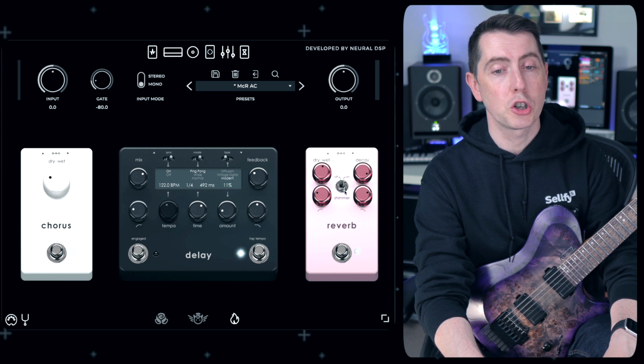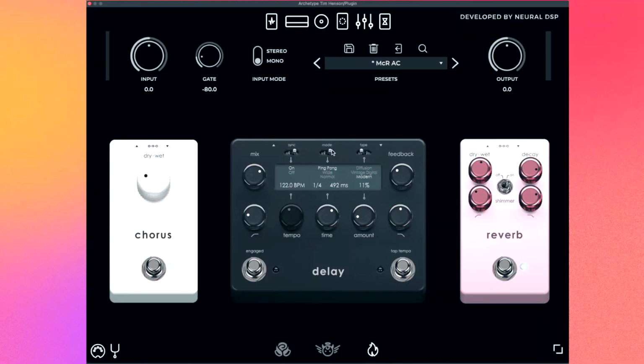The reverb does have shimmer, low and high pass filters, and the delay is absolutely fantastic. It's got ping pong, wide, normal, this diffused mode, the vintage digital mode, which is really, really cool. So let's take a listen to how it sounds.